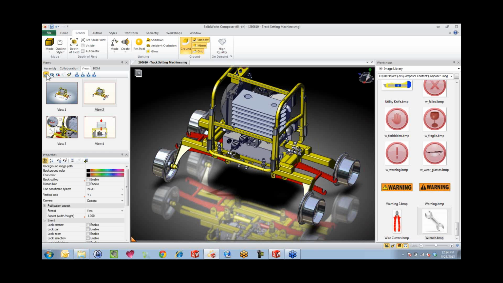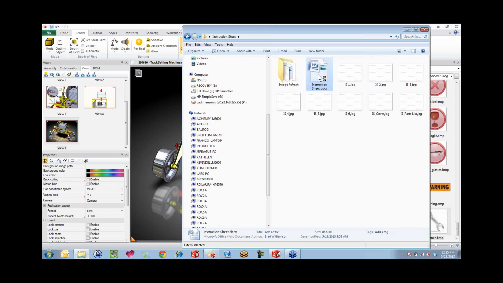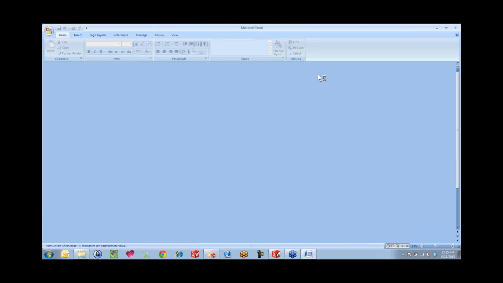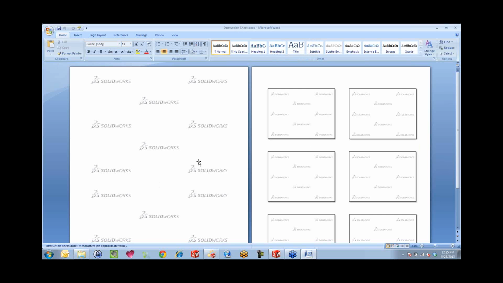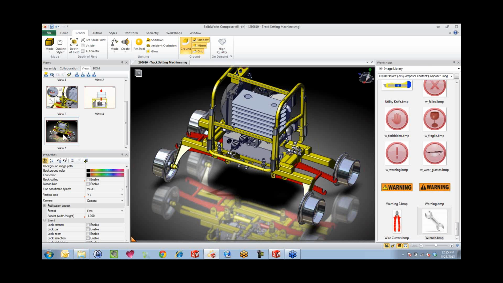So this is really how easy it is to create these different pictures. And when it comes to getting them into the template of our Word document, let me show it to you here. I got this Word document right here that is just my standard instruction template here. So it's going to open up, and as you can see right now, we really don't have anything in this Word document.